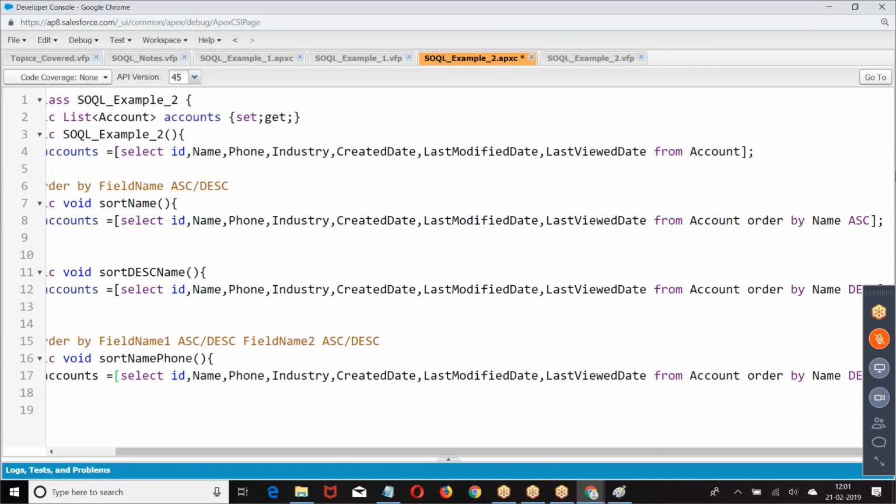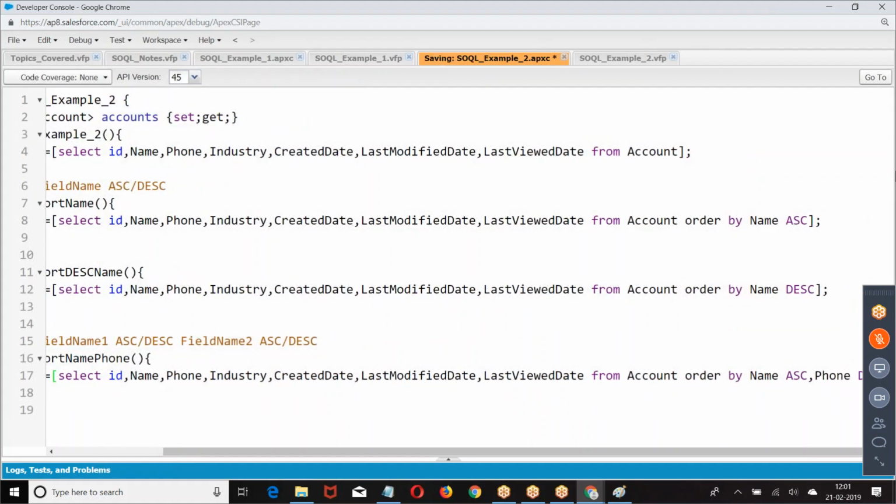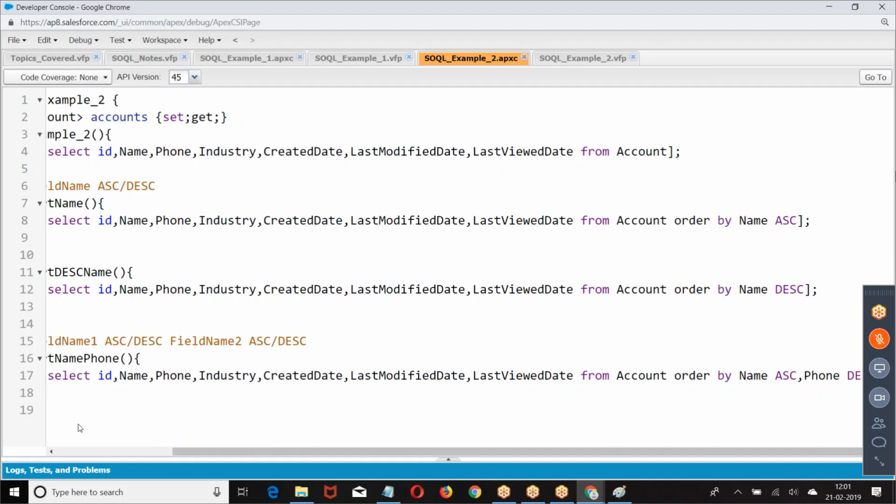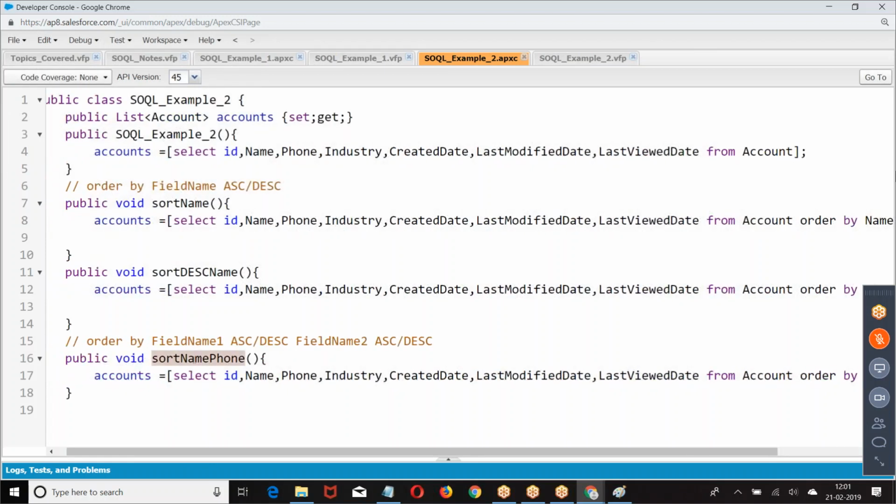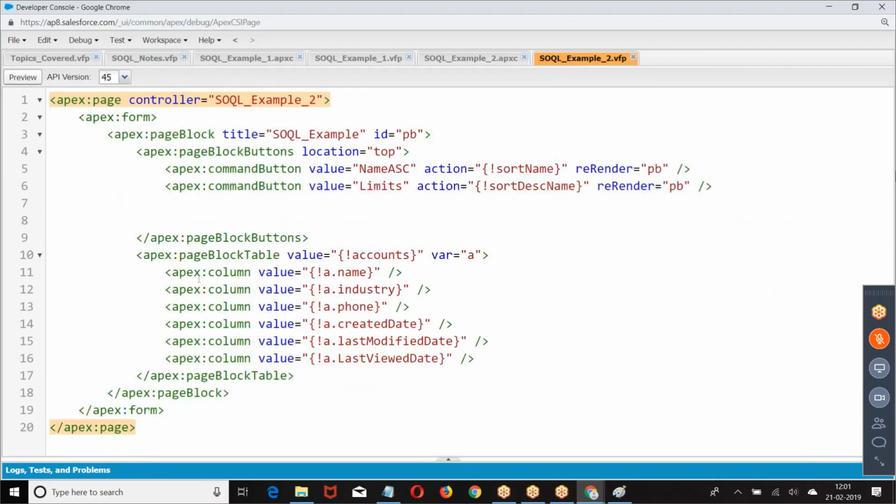What do we have? Order by name ascending, phone. So I want to say order by name, ascending order, phone, descending order. We are trying to order based on two fields: ascending order, descending order. So we can sort the data based on multiple fields.